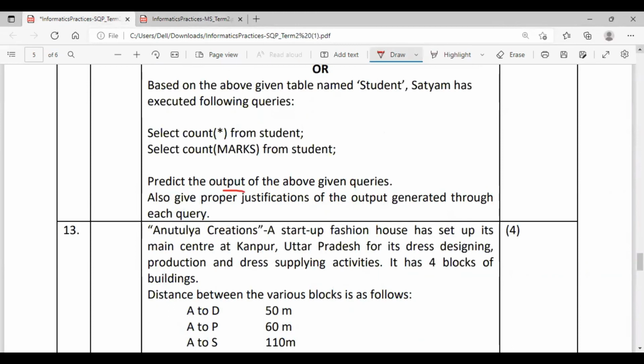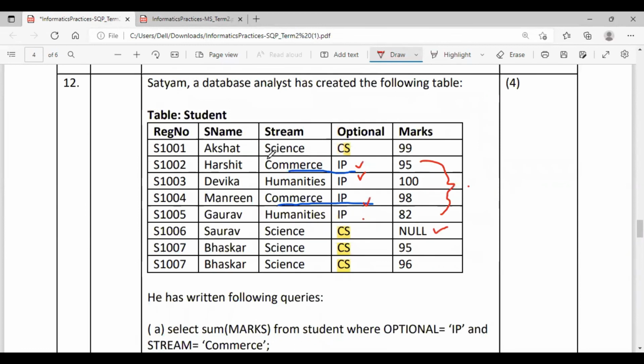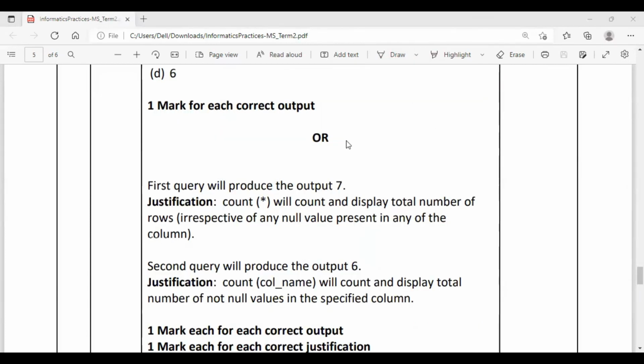Let me check once again the number of rows here. You can see 1, 2, 3, 4, 5, 6, 7, 8. It's a mistake, I think, that two columns are there. So 8 is the number of records. So for the count function, here it should be 8 and this will be 7.